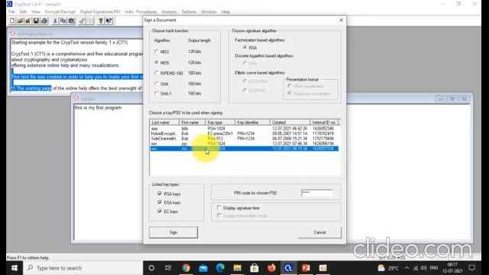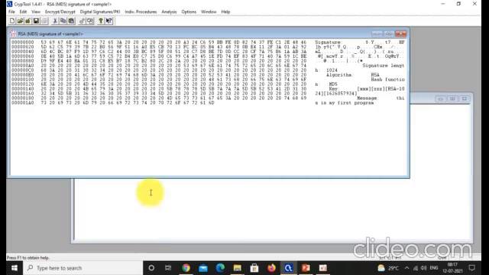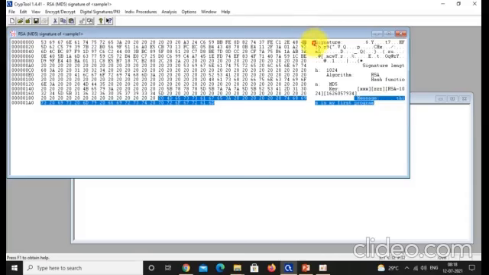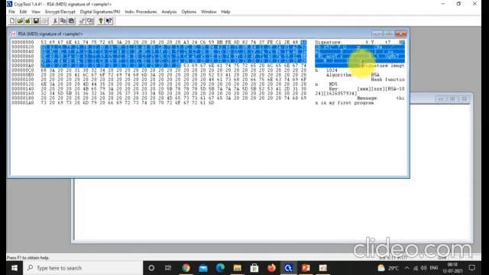This is my key. This is the signature. This is my original message. This is the signature of this document. So we have successfully created the signature for this document. Once the document is signed, we are going to verify the document.